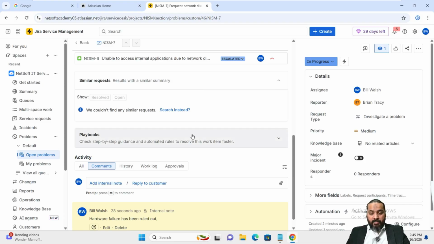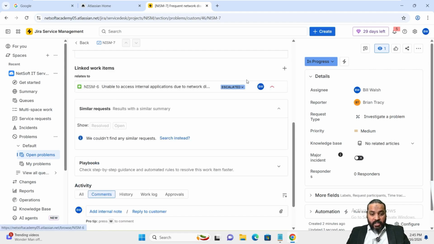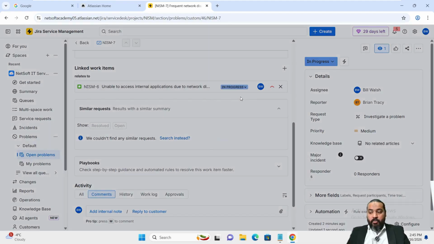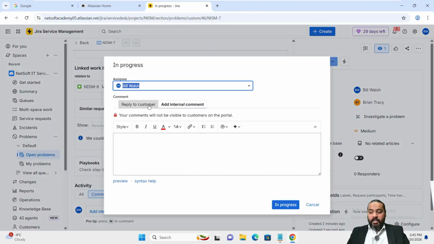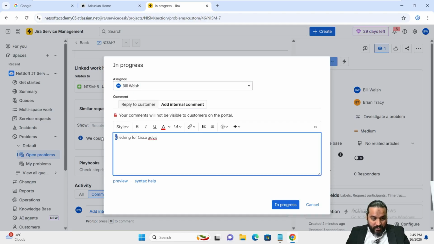In the middle panel, if you see under the link item, it is changed to escalated. So now the incident is escalated. We will change it to in progress. In internal note, we will mention checking for the Cisco adversaries. Okay. Click on in progress.